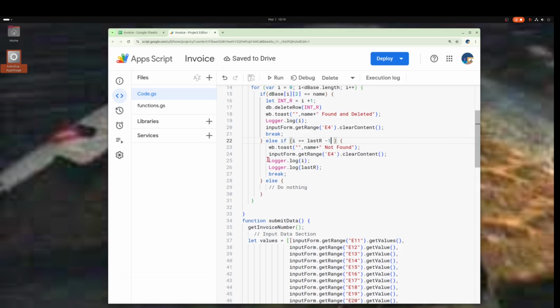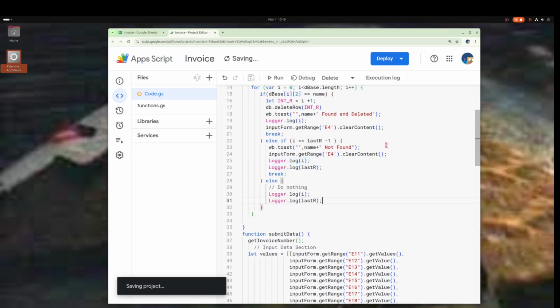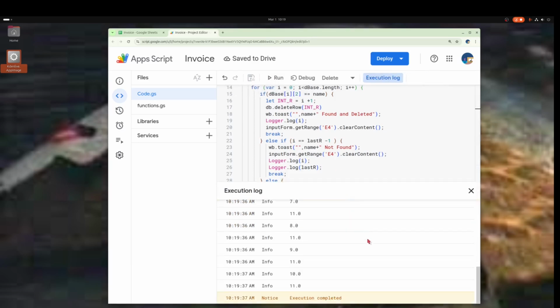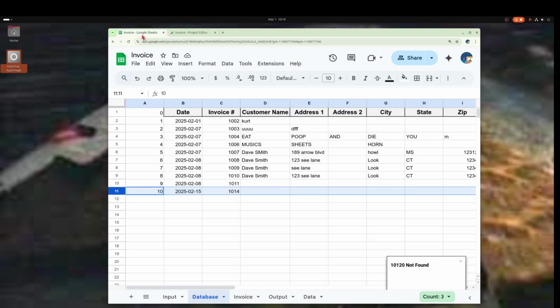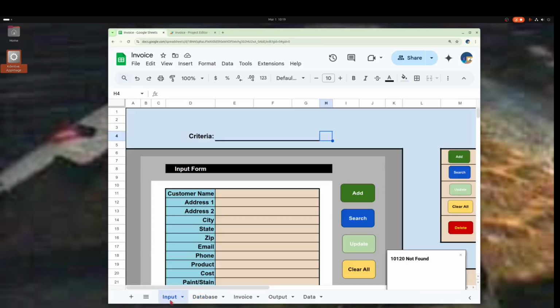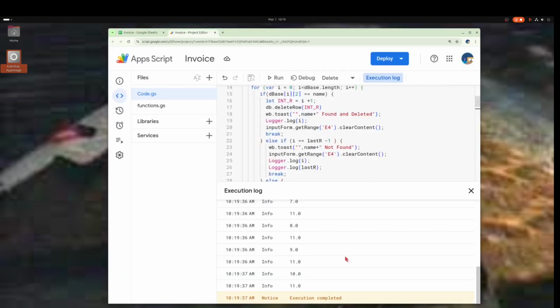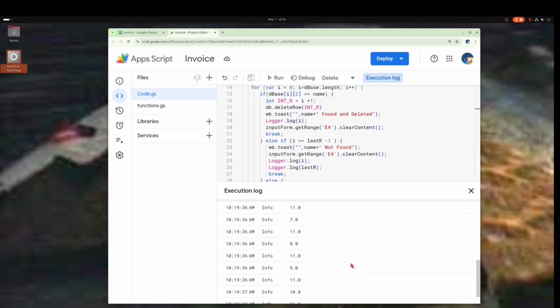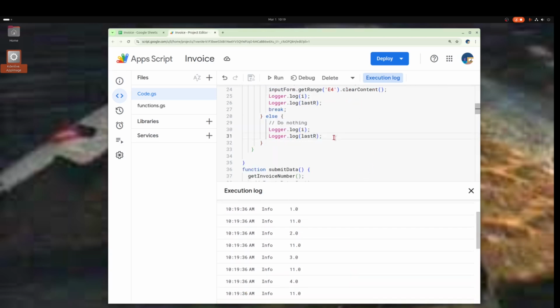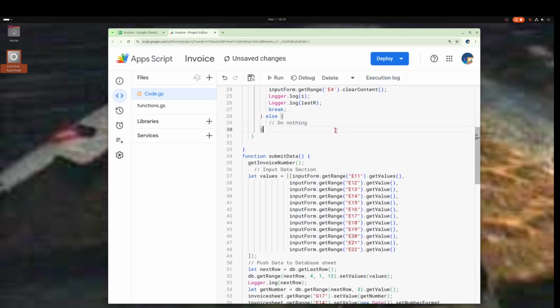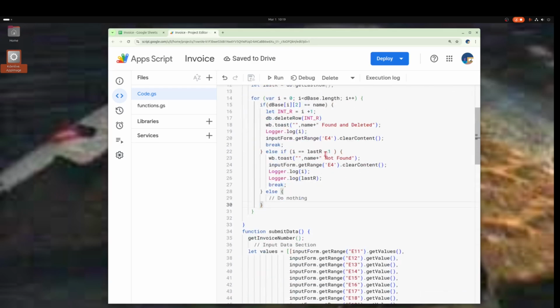Let's put those two things back in there. Control S saves. Don't have to keep on hitting that. Let's do it again. All right. So did it find something? Yeah, it did. And cleared it. So there we go. So that works. And we're going to leave the else statement in here. Control S. So that's pretty much our delete function.